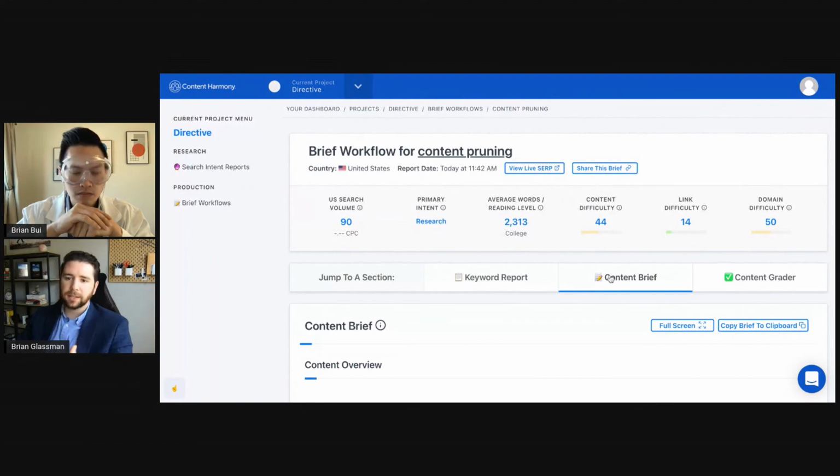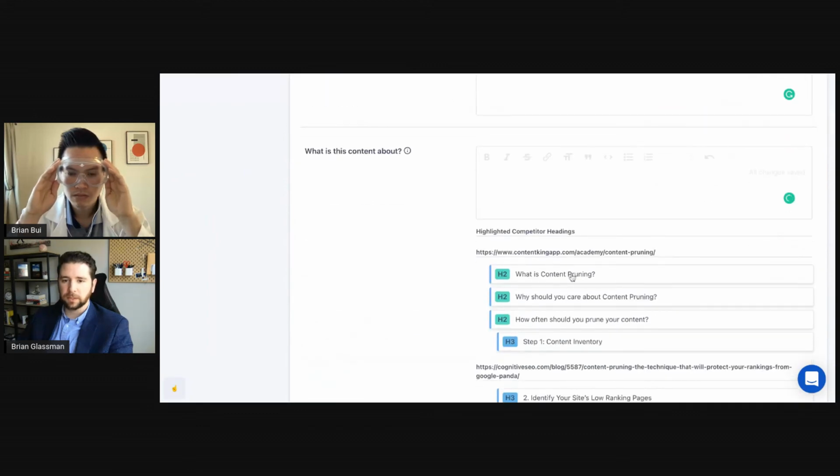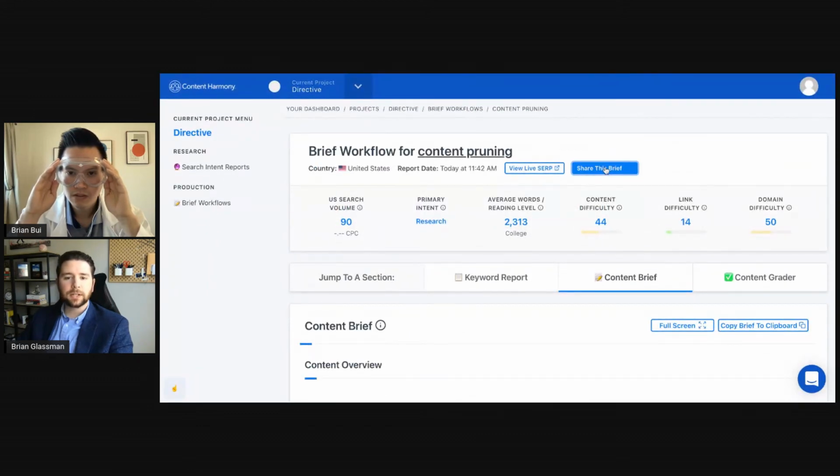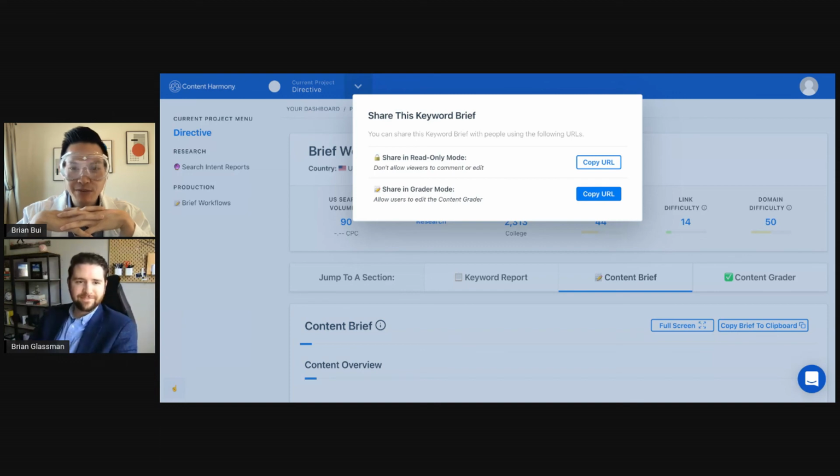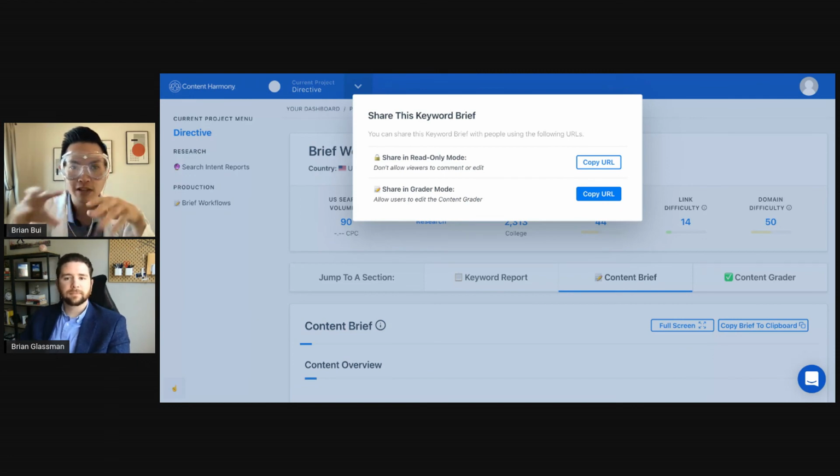We can add as much context or as little context as we want. You really could just stop with some of the auto-selected things here. And then you can share it. Cool. So from here, you can share in read-only or grader mode. You can send this over to your writer, and they will be incredibly impressed at how much detailed research you did. Unbeknownst to them, you made a robot do all the work. But it's still adding some of your own consulting and strategy and all of that. I love that you can do both at the same time.